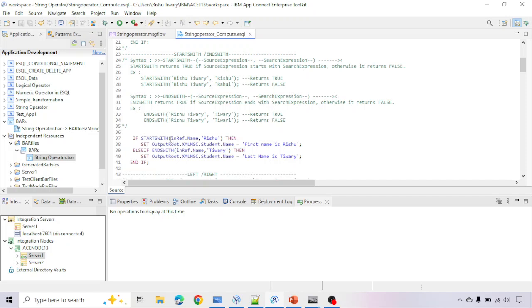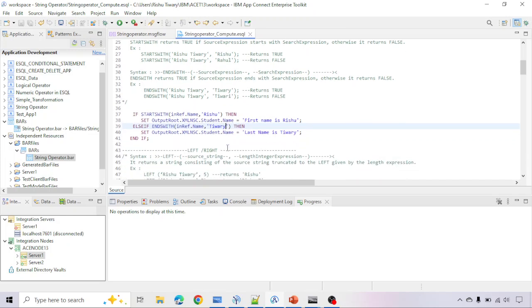If the source expression starts with the search expression, then it will return true, and if this field does not start with this field, then it will return false. Similarly for ends with: if this field ends with this, then it will return true, and if it does not end with this, then it will return false. So in this way we have seen how start with and end with work. It is a simple thing.